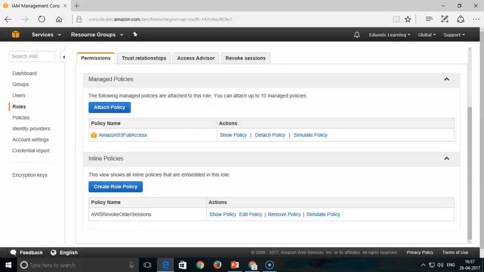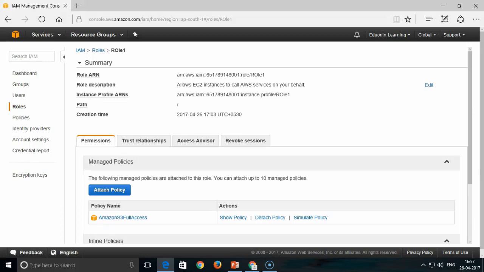In coming videos, we are going to see how we can assign this role to the EC2 service. On which EC2 service we need to assign, that we are going to see, as we have not created any EC2 instance. So we won't be able to attach this, but we will be attaching it once we have completed creating your EC2 instance.